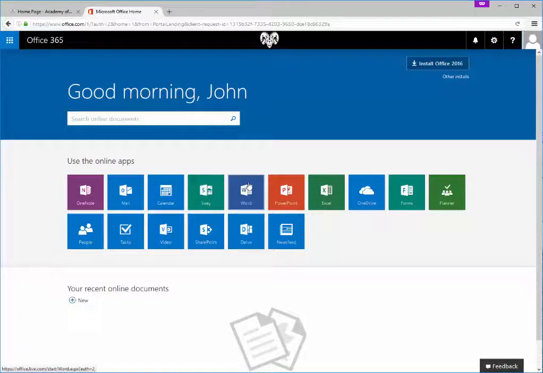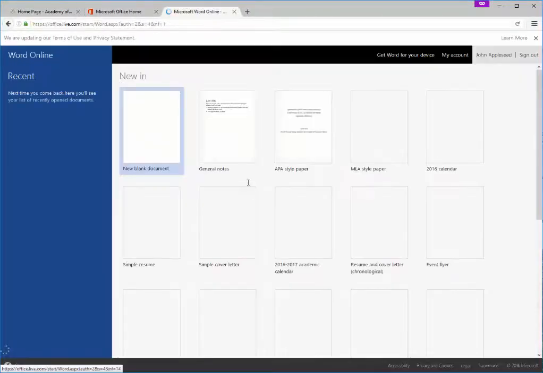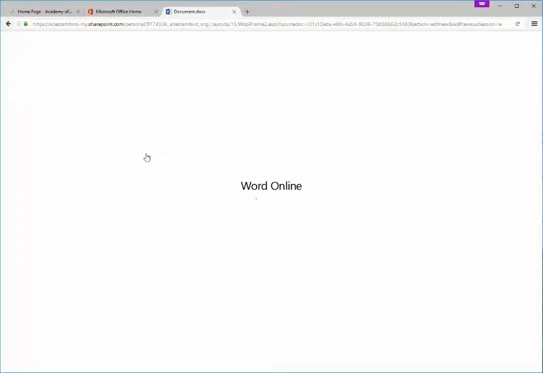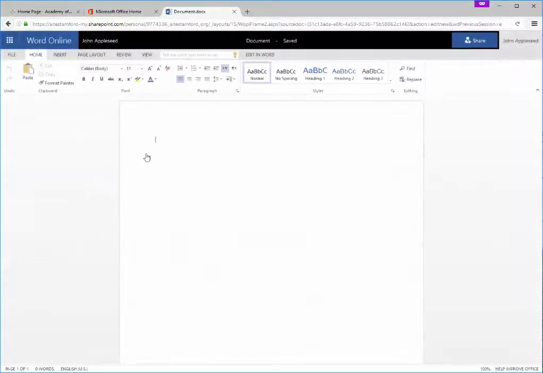With Word, PowerPoint, and Excel, I can work on Word documents, Excel documents, PowerPoint presentations, and other documents related to my coursework. The web version of Microsoft Word functions just about the same as Microsoft Word that's installed on your computer. It may be missing a few settings and features that you're used to, but in general, the system will work exactly the same.